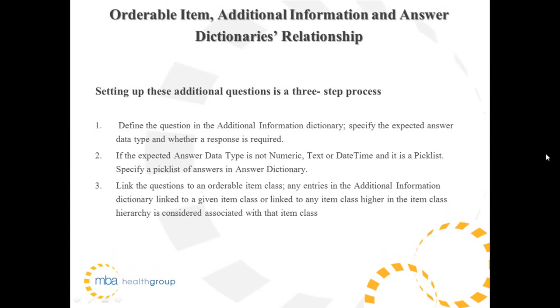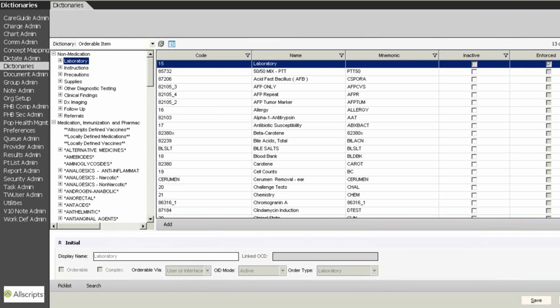Last step, after we figured out the question and the answer pick list, is to link the question to an orderable item or to a superclass, class, or subclass of items. As we spoke before, it is possible, and I will show you the process in the application.